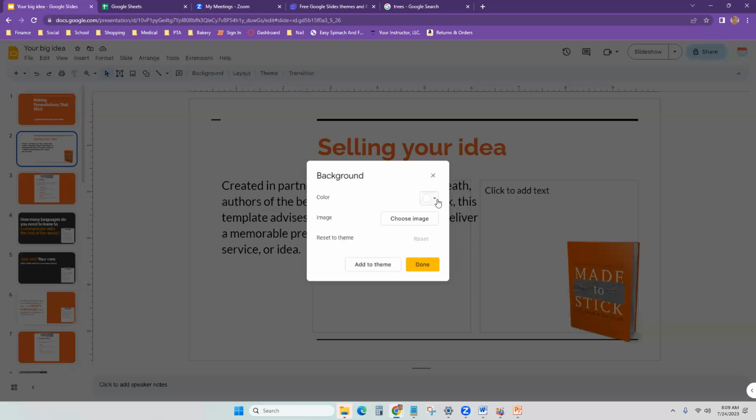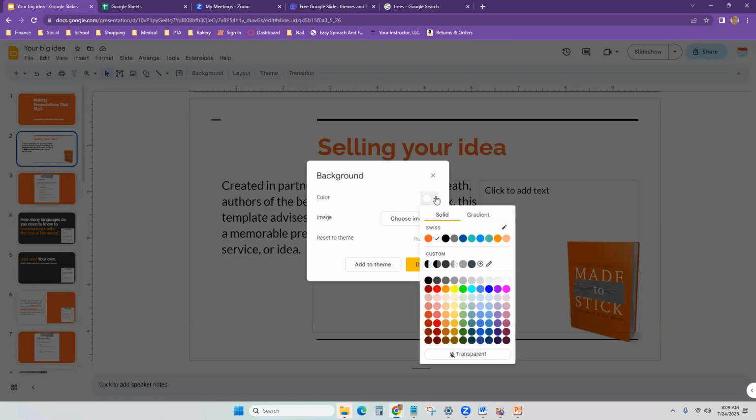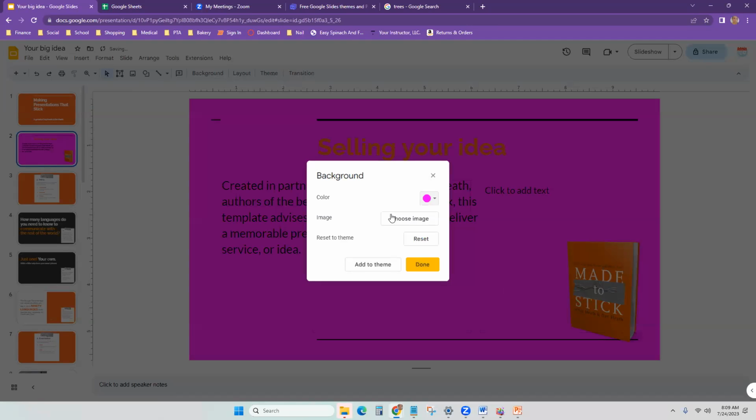If you want to change the background of your slides, that's up there as well. So we could change our background here to pink, or I can add this to the theme, whatever I need to do. So I can manipulate my background. I can manipulate the images that I'm looking for in creating the slides.